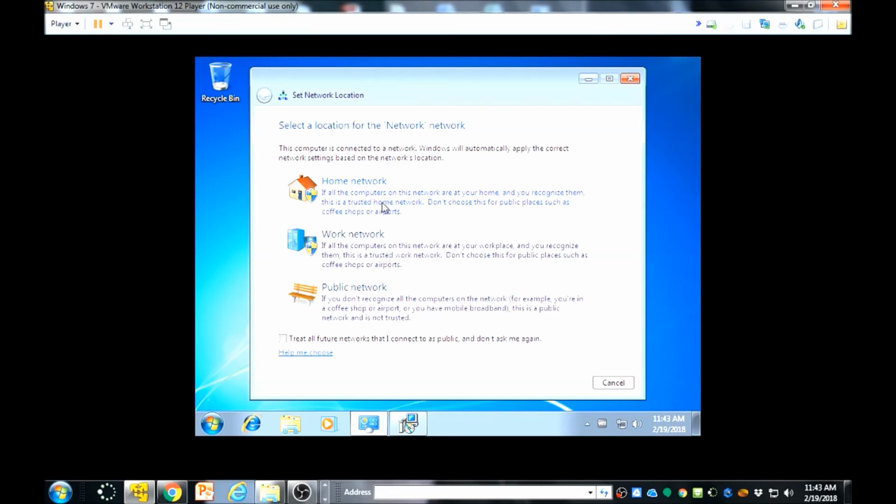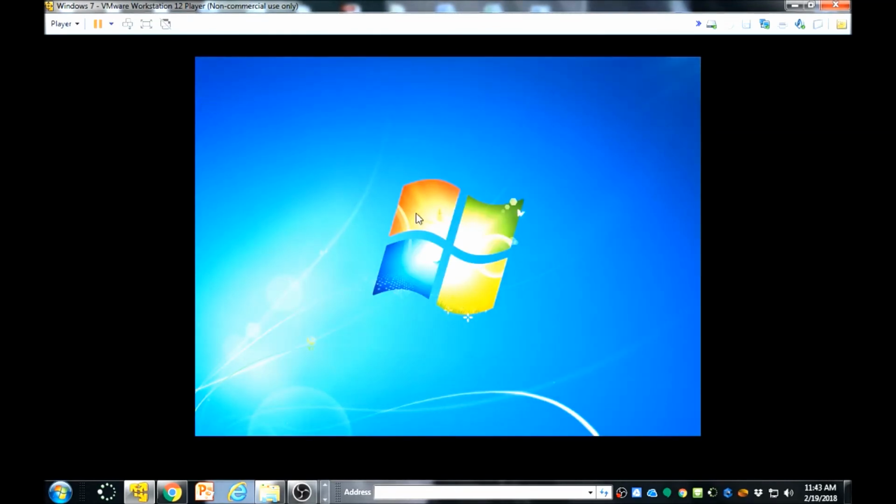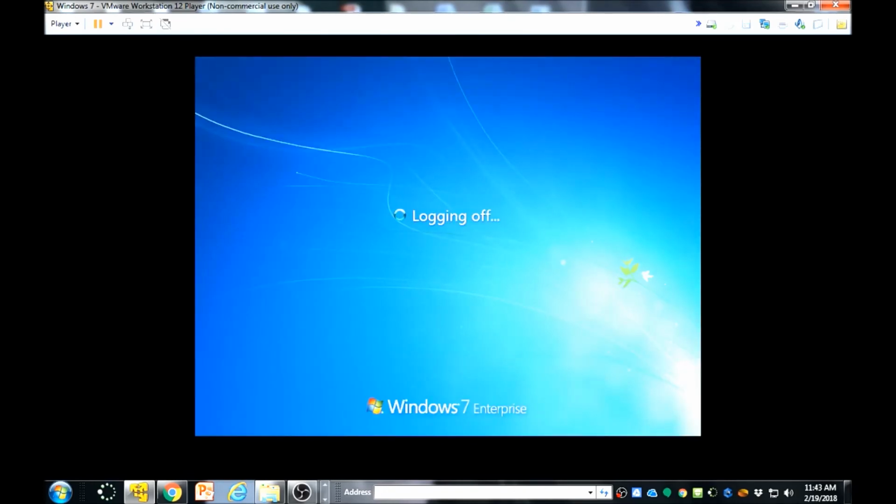And if you're doing this on your job and you're doing it for, like, let's say we were doing it here for all the computers in the school, we choose a work network. If all the computers on this network are at a workplace and you recognize them, it's a trusted network. Don't choose this for public places. So either one of these two will work. I'm going to just choose home network. And it's going to take a second. It's going to log off.